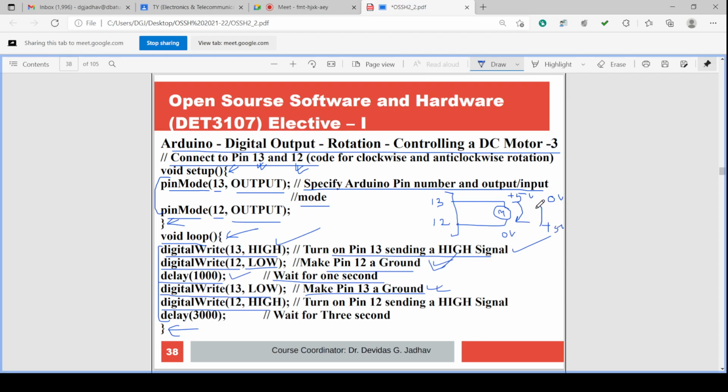Now 13 is 0 and 12 is plus 5. So direction of rotation will be opposite to previous, anti-clockwise. Suppose if previously it was clockwise, then now it will be anti-clockwise. If previously was anti-clockwise, now it will be clockwise. Just opposite to previous. So digital write 13 is low, digital write for 12 is high, making 13 number pin a ground, and turn on pin number 12, sending high signal.